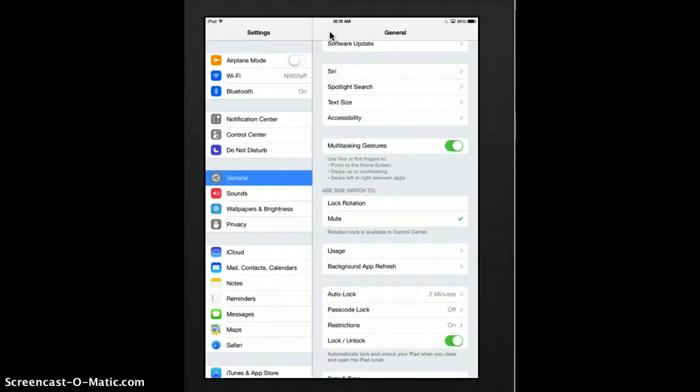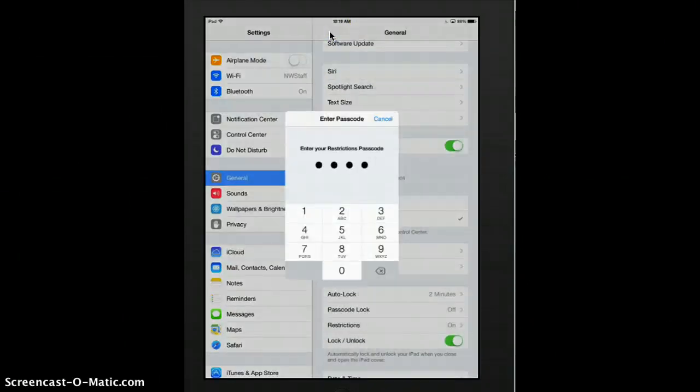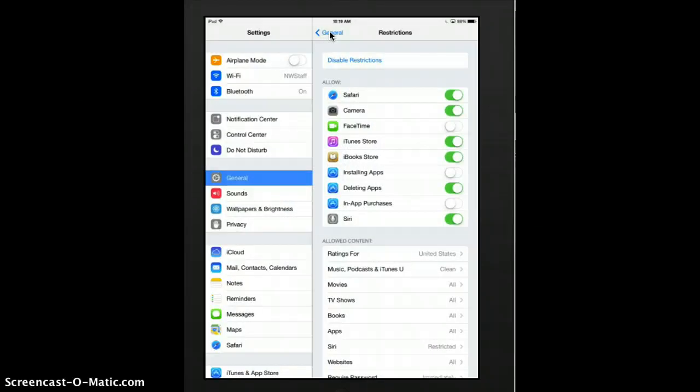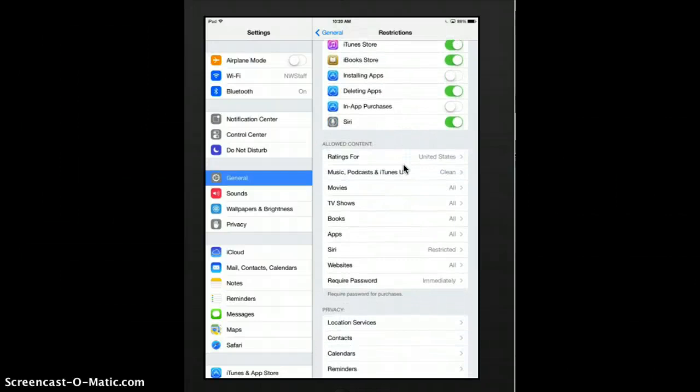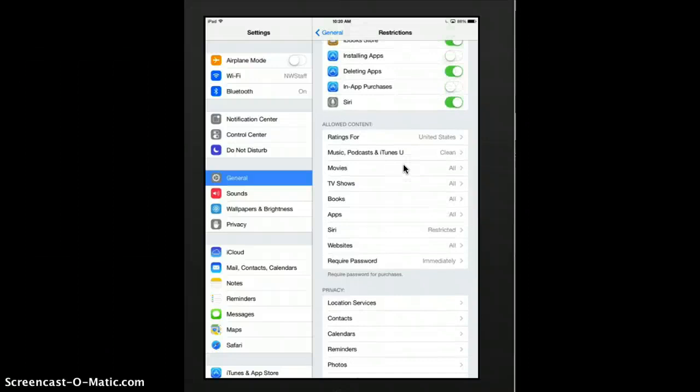Again, you go into restrictions, you have to set a password, and then simply start by deciding which of these top options you want to allow or disallow. Then definitely go down into the allowed content, look for the different ratings, and decide which ones you want to turn on or off. Remember, there's nothing wrong with simply checking your child's device at any time. Passwords that they have should be given to you so that you can help monitor these things.